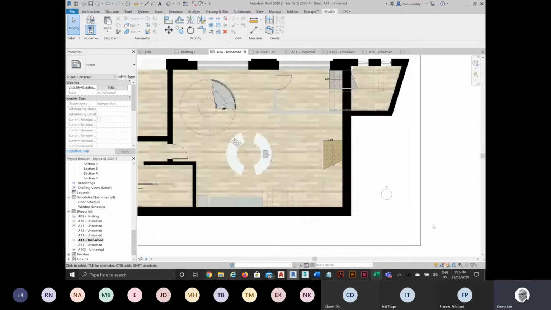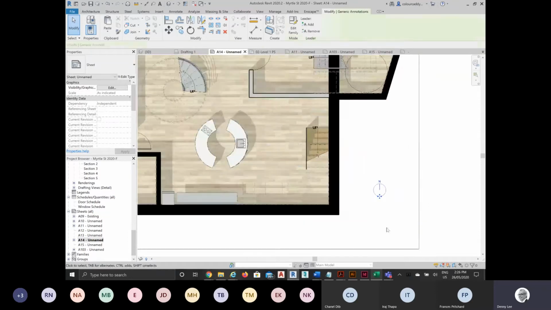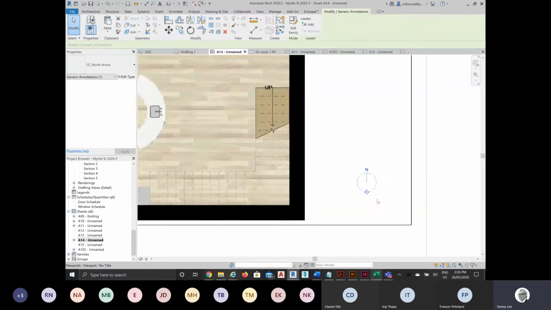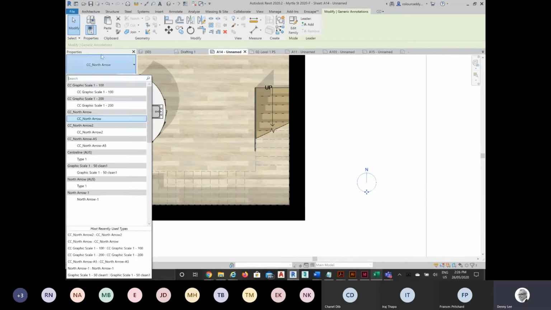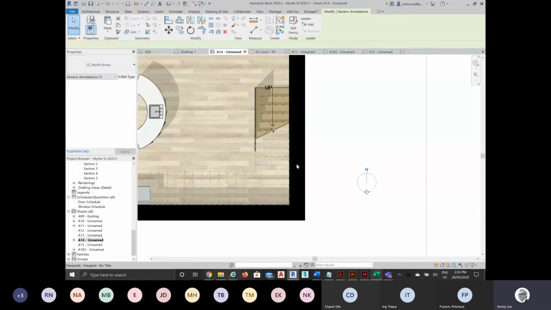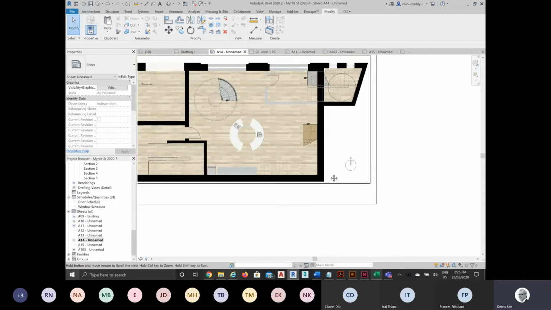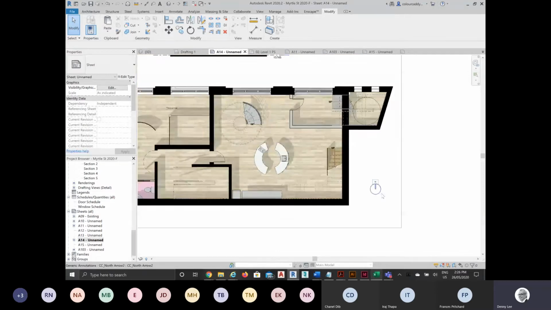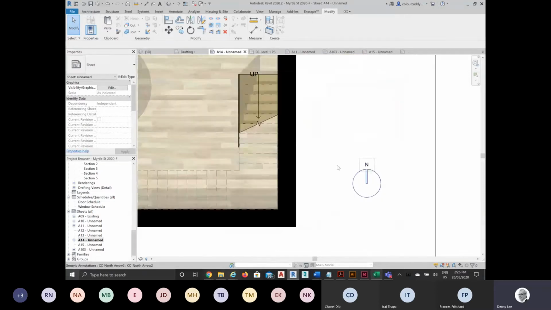So there is the original north point. I don't need to delete that. I can just select it and choose the new one. Very easy to modify and make into your own style.